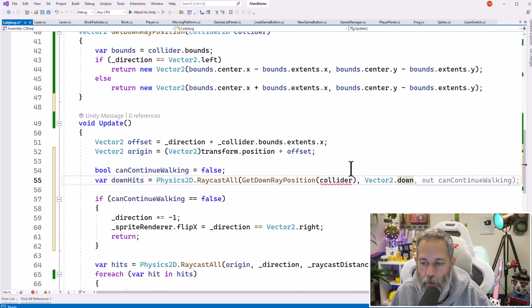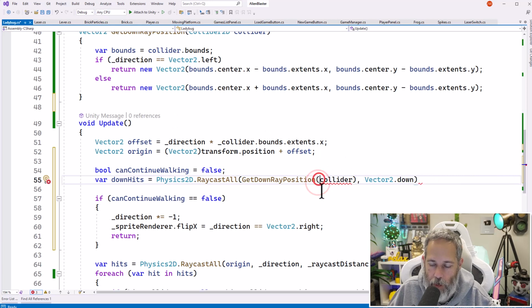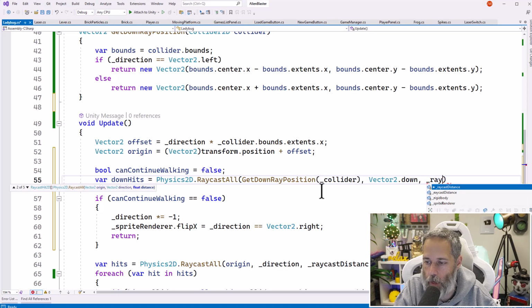Oh, I need to add the underscore to our collider. That's why we've got an error here. And then finally, we'll give it a distance, which is our raycast distance.